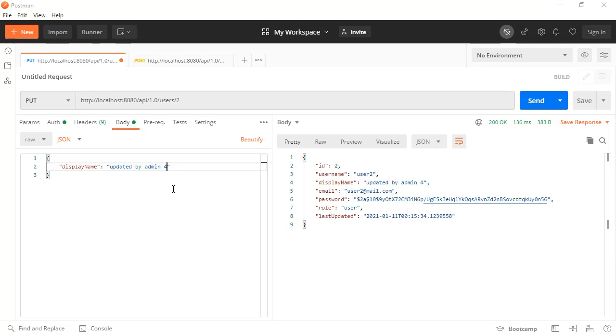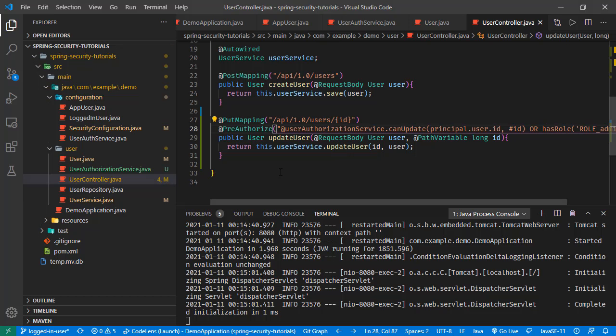So that's how we can use the pre-authorize with the Spring expression language to set the method level authorization in Spring Boot.